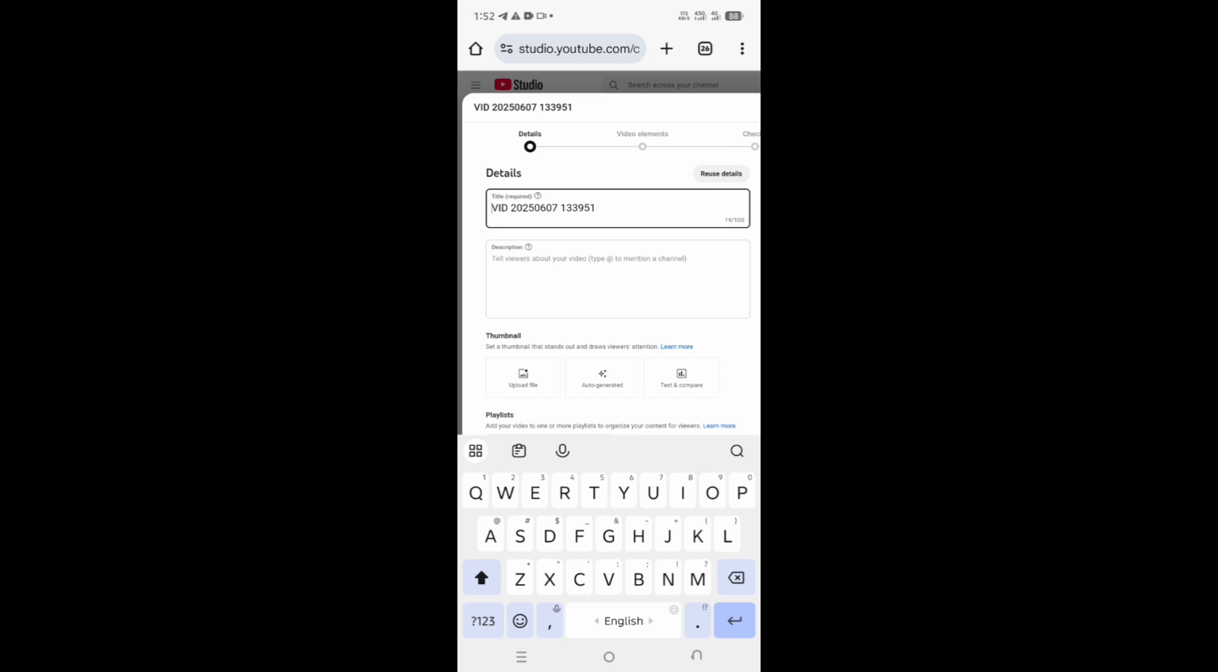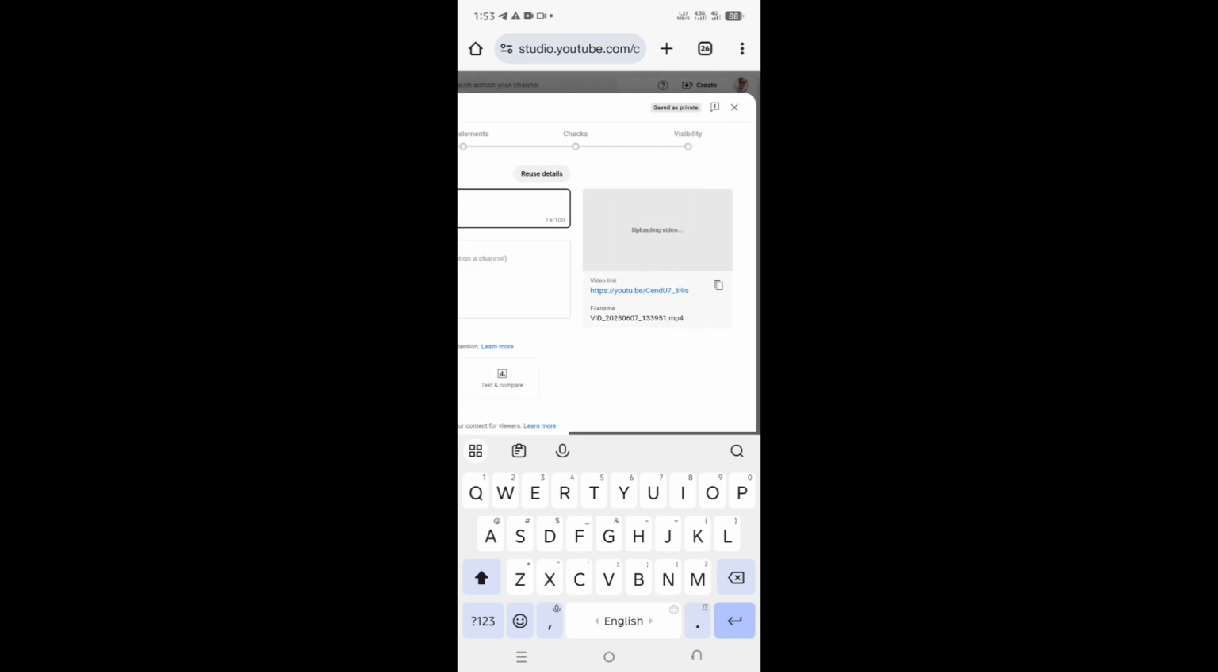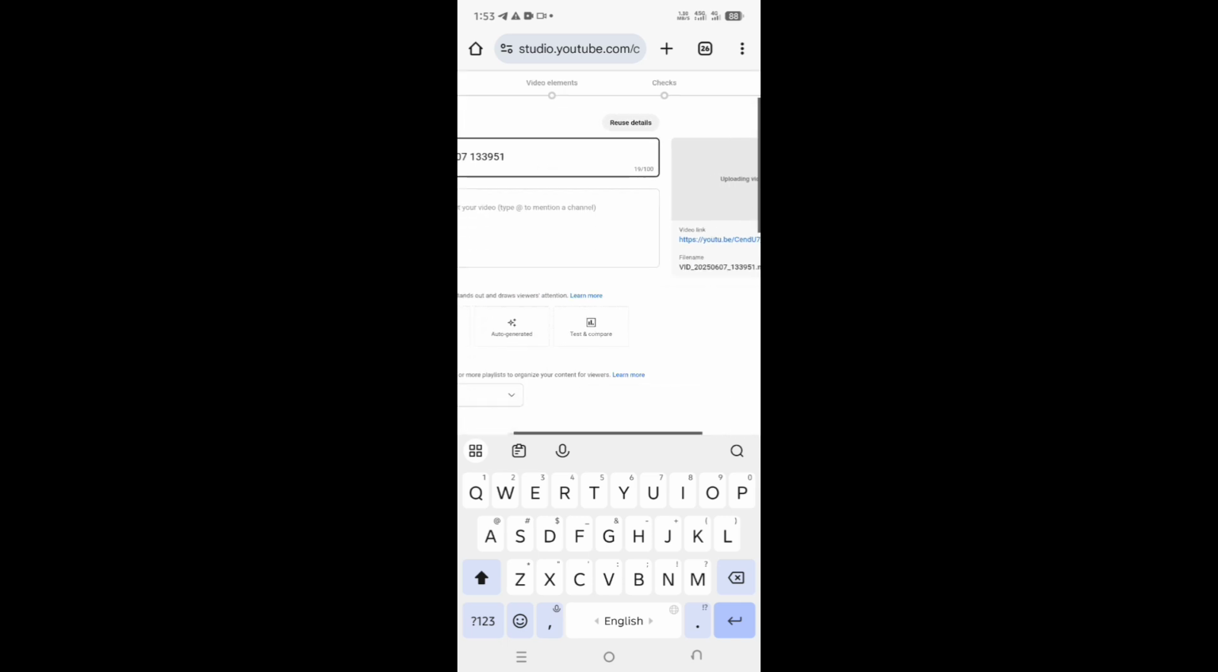Did you see the way the title comes? VID 202506071113. So this thing is going to make it difficult for YouTube to start scanning your video, finding where to fix it is going to be so difficult for them. So when you rename your file, it's going to make it easy for them to know where to place it. You see the file name is still showing VID 2025-0605. So this is all about it.